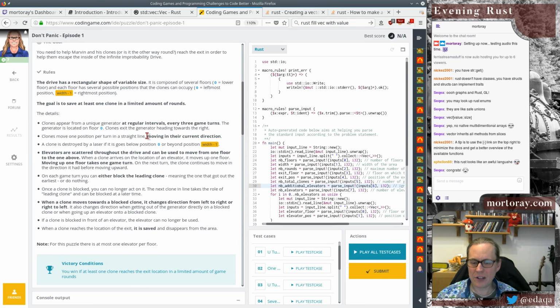When a clone moves towards a blocked one, it changes direction from left to right or right to left. It also changes direction when getting out of the generator directly on a blocked clone or when going up an elevator and into a blocked clone. If a clone is blocked in front of an elevator, the elevator can no longer be used. When a clone reaches the location of the exit, it is saved and disappears from the area. For this puzzle, there is at most one elevator per floor.